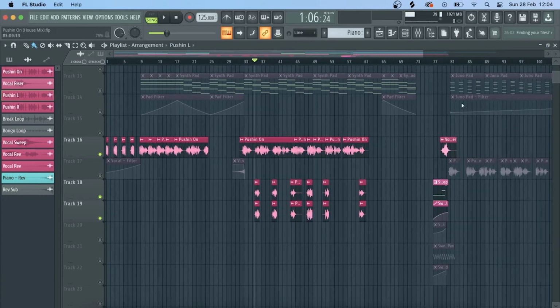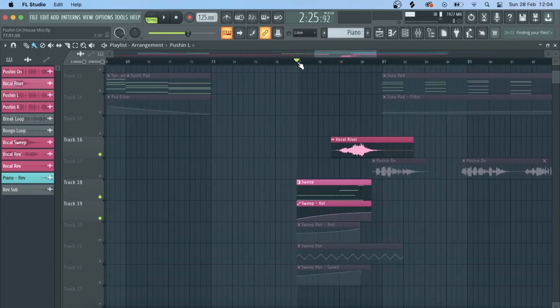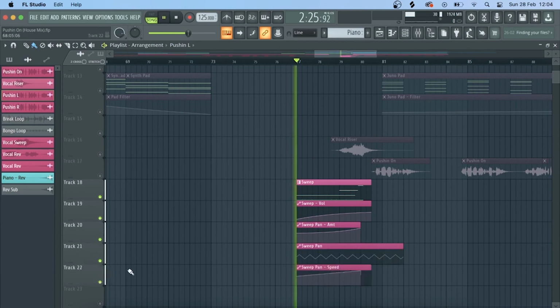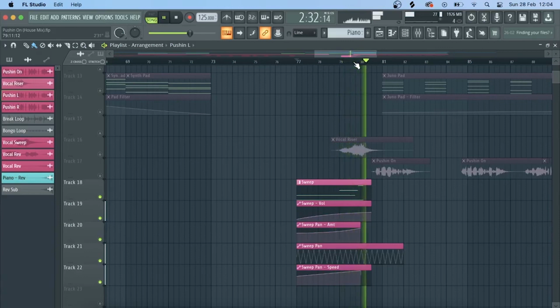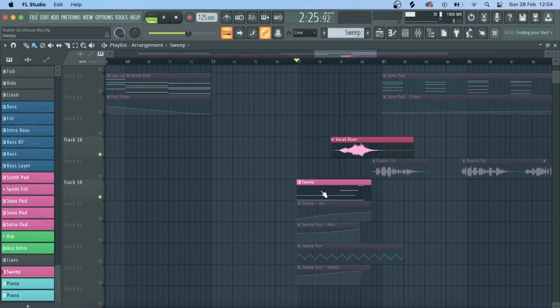And aside from that, I just had this sweep here. So let's just play that for you. And I came up with the idea from that, just from this vocal bit here. So it kind of follows the same notes. It's actually quite easy to make.